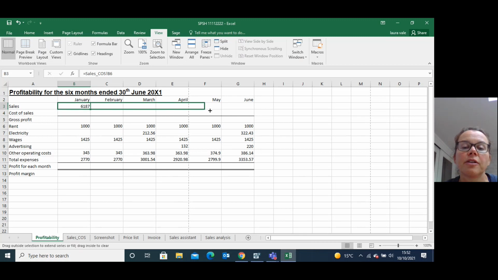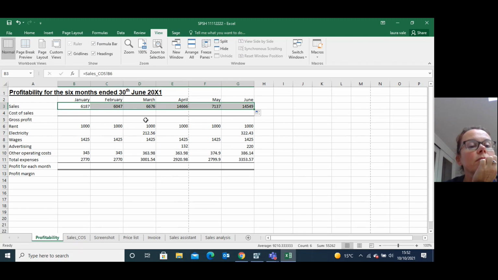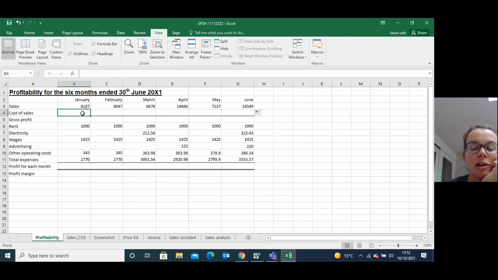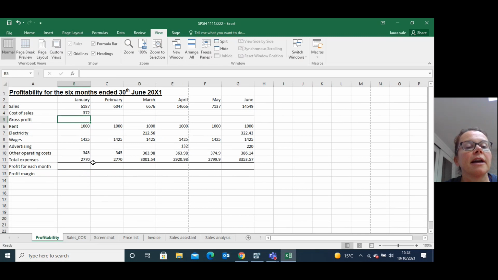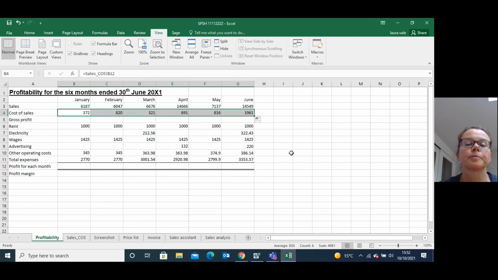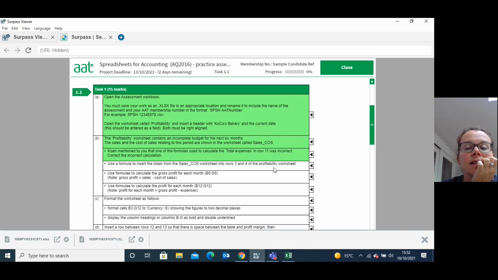I don't need any absolute cell referencing because I do want it to pull along. All right, so that looks okay to me. And then cost of sales, so equals, and I want that figure. And again, I can copy that along. Right, good, done that.